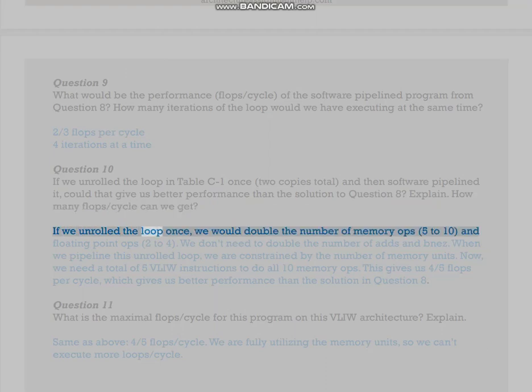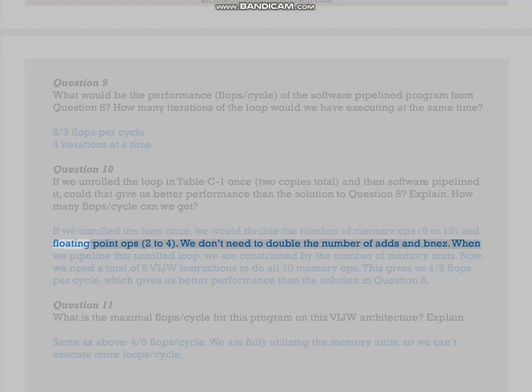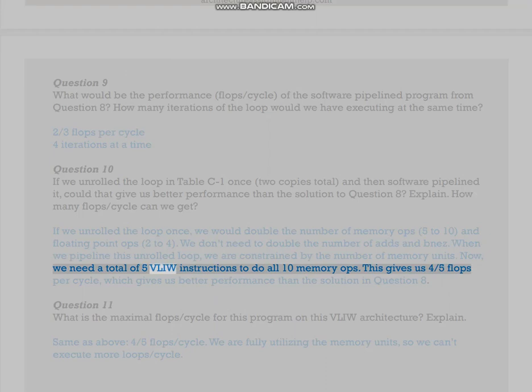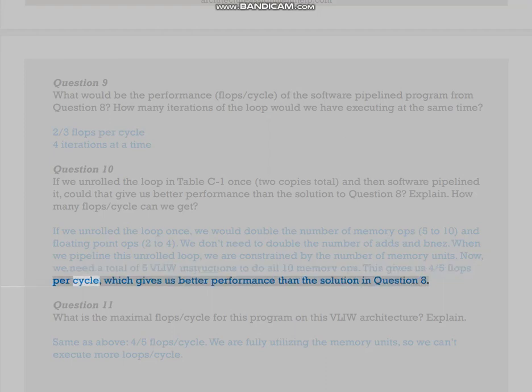If we unrolled the loop once, we would double the number of memory ops, 5 to 10, and floating point ops, 2 to 4. We don't need to double the number of adds and the other ALU ops. When we pipeline this unrolled loop, we are constrained by the number of memory units. Now, we need a total of 5 VLIW instructions to do all 10 memory ops. This gives us 4/5 flops per cycle, which gives us better performance than the solution in question 8.